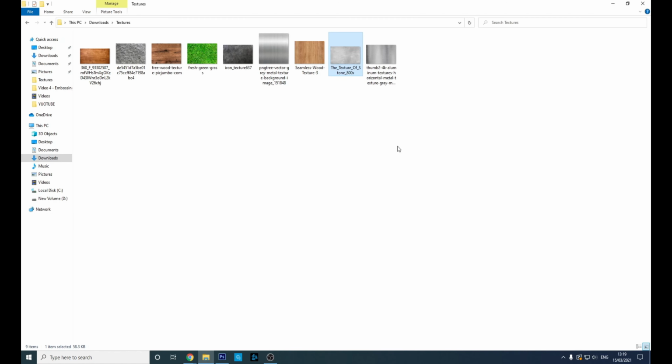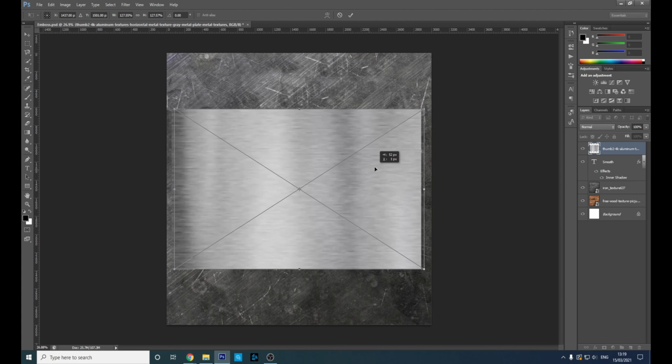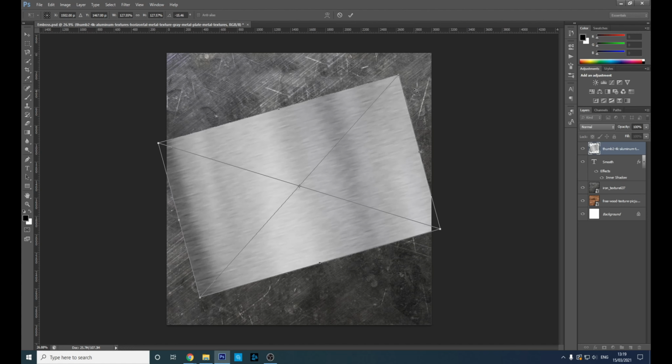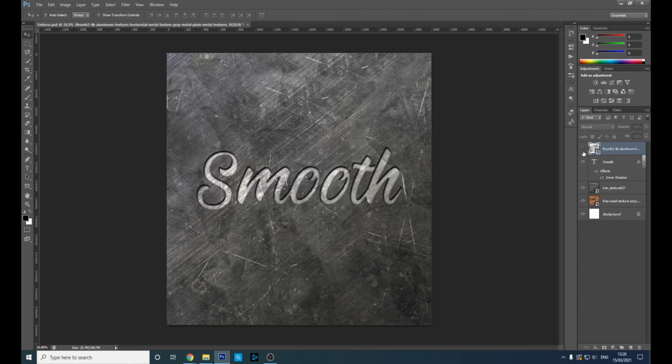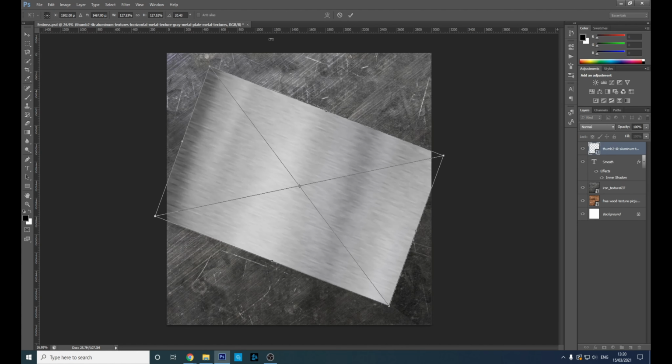So I've got another texture, this guy, which is more like freshly machined metal. We just want to cover the text like that. I might tilt it so that it looks more authentic, I guess. In fact, let's tilt it in a different direction to the scratches going that way.